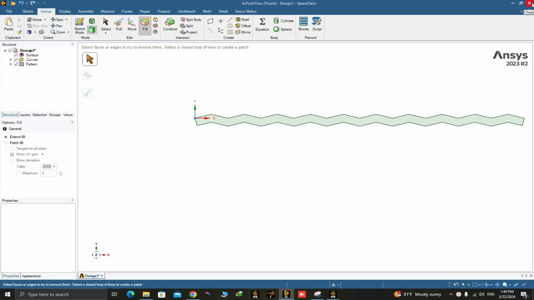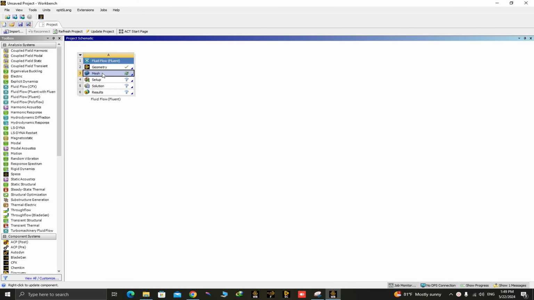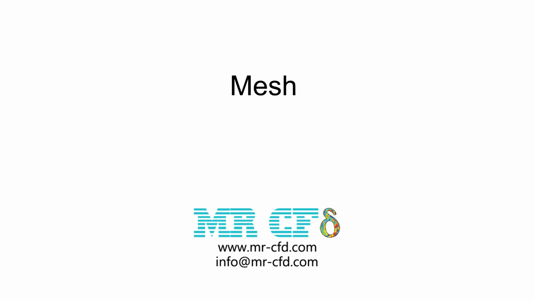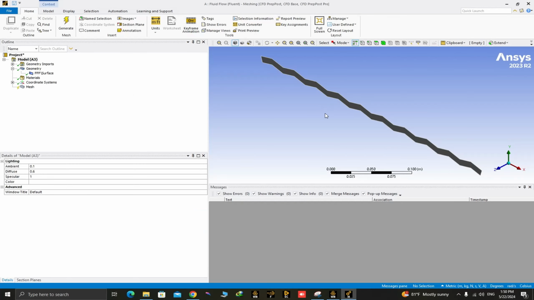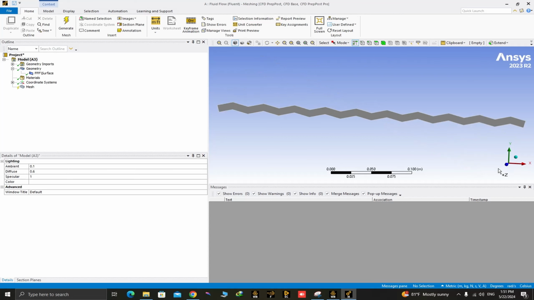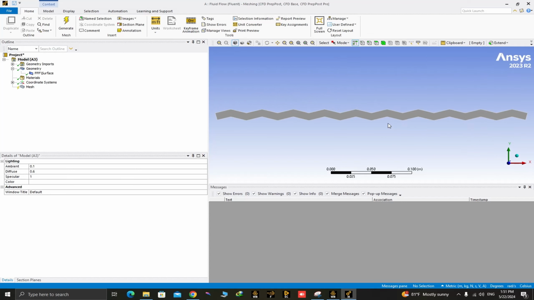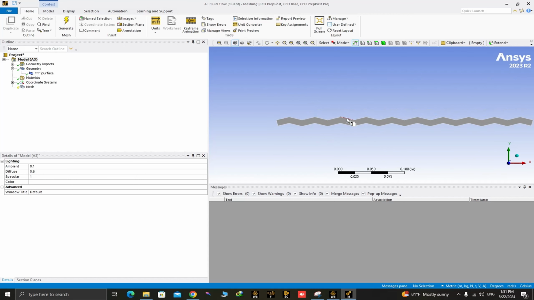So close the SpaceClaim window, and now double click on mesh. The Ansys Meshing window is opened like this, and you can see your 2D geometry, which is transferred to Ansys Meshing. And if you see the geometry in this view, you can see it better. And now it's time to mesh the geometry.